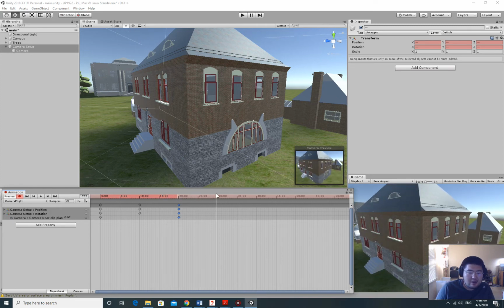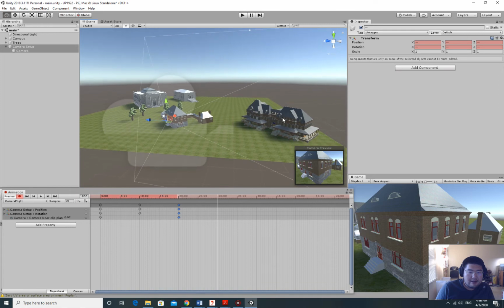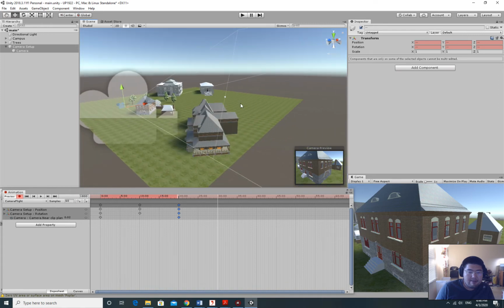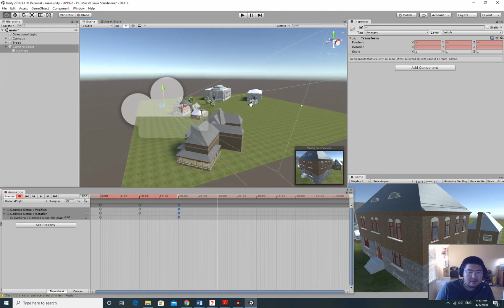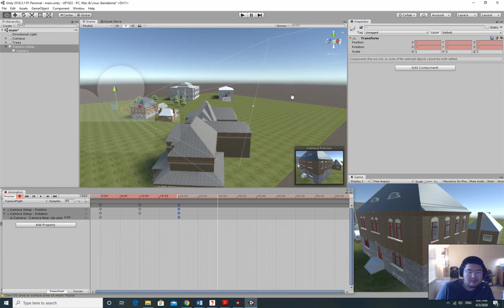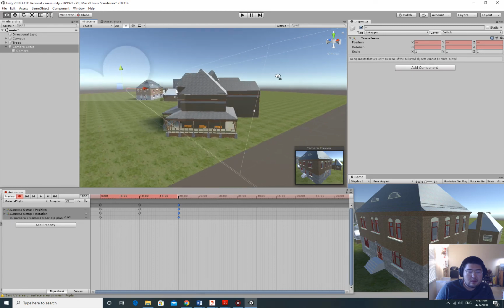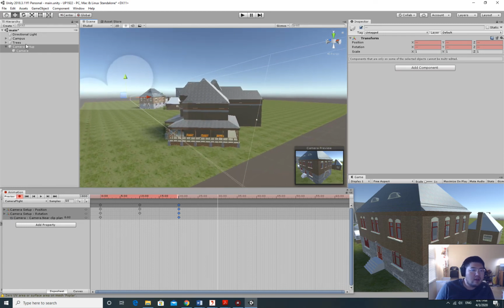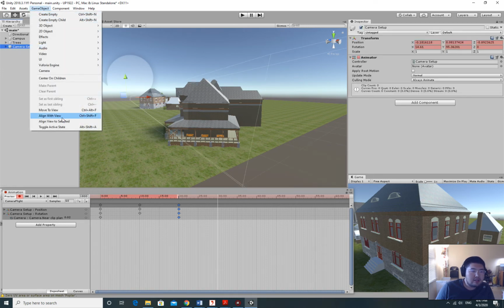Okay, let's keep going. For the 30 seconds, I want to move my camera position to here, like this. And then select the camera setup, game object, align with view.